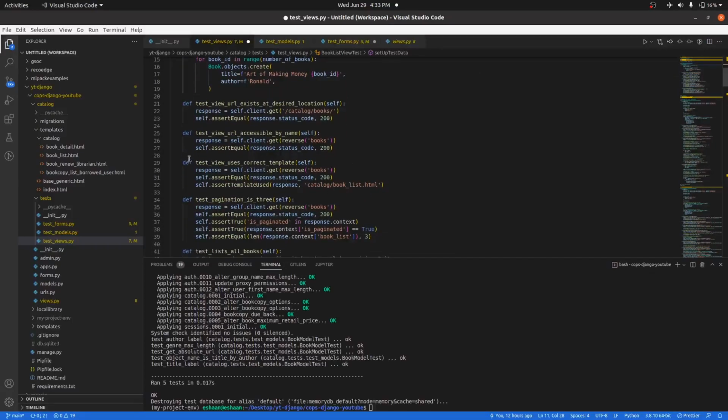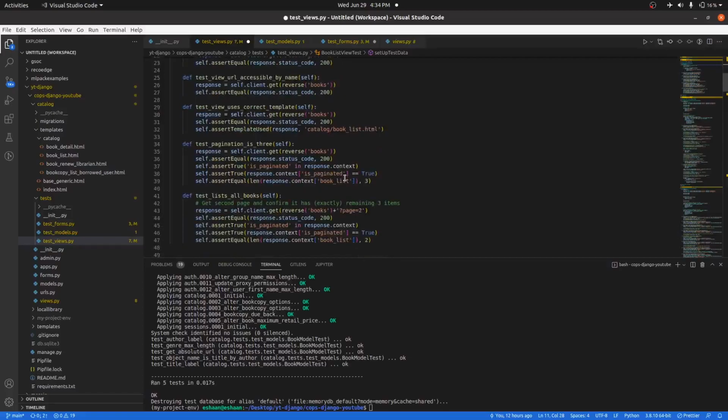The third test is test_view_uses_correct_template. Here we first get the response from the book name, then we assert whether we got the status code as 200 or not. Secondly, we also assert whether the template which we have used is catalog/book_list.html or not.